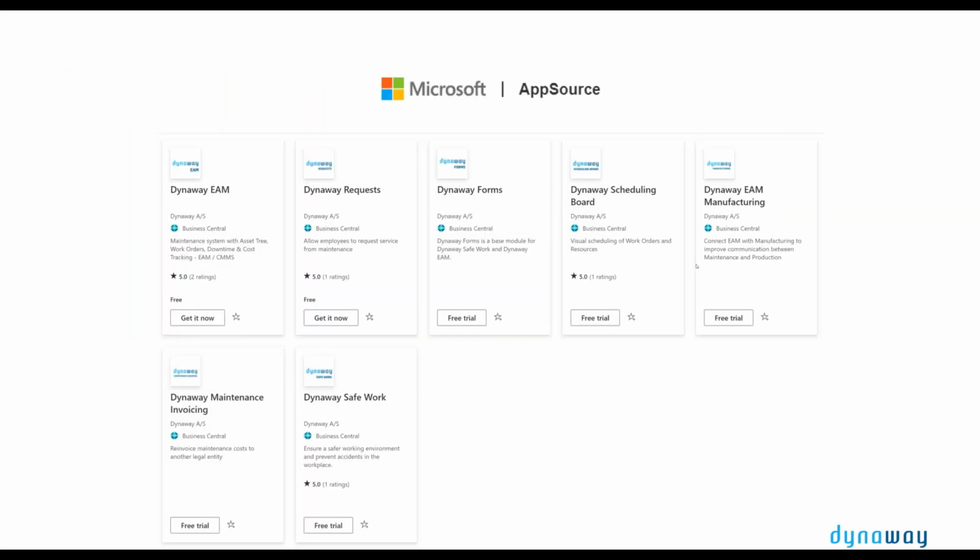Great. Just a short introduction. Last time we had a release in January, we made a number of additional apps. This time, we actually made the new features available within the existing apps. So it means that you don't need to install anything in addition if you already have the relevant apps installed. As you see on the screen, we have 7 available apps, and they're all depending on Dynaway EAM, which you see on the left.